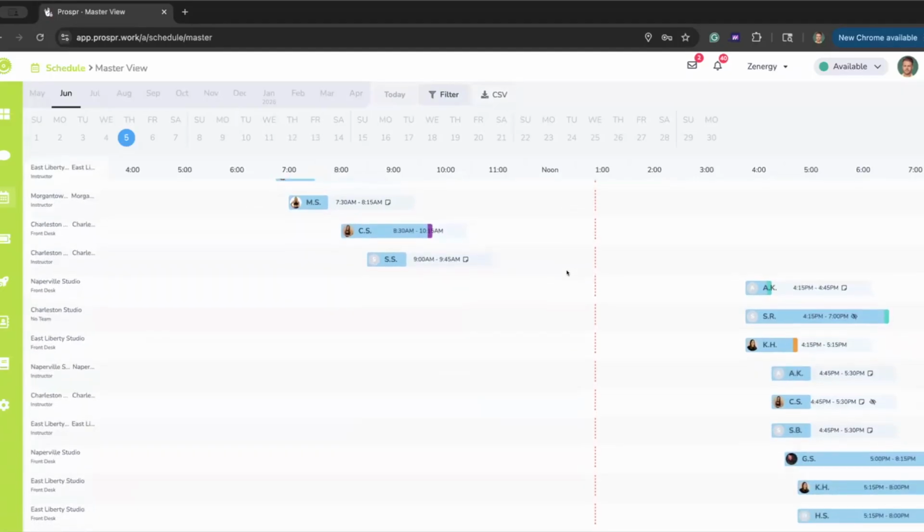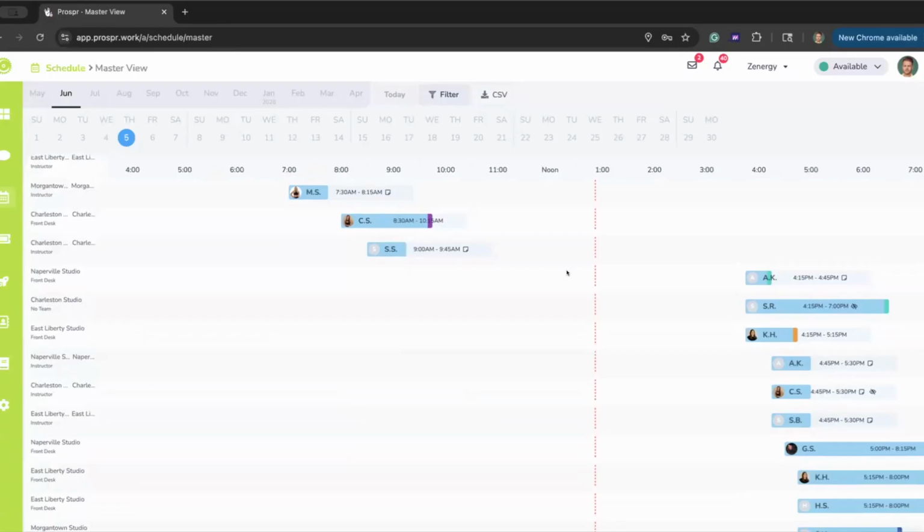But what we love: before, we were using When I Work for our front desk scheduling, and then for instructors, we were just inputting into Mariana Tek, and we had no way of really pulling it into a calendar for them. A couple things that caused hiccups with that was our instructors never knew who was working the front desk because it wasn't all in one place. And there just wasn't a central hub around scheduling.